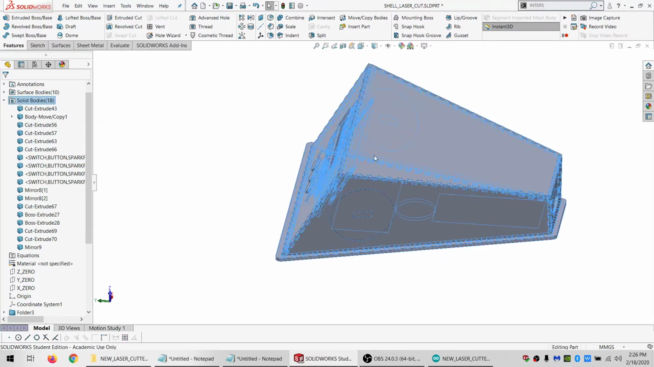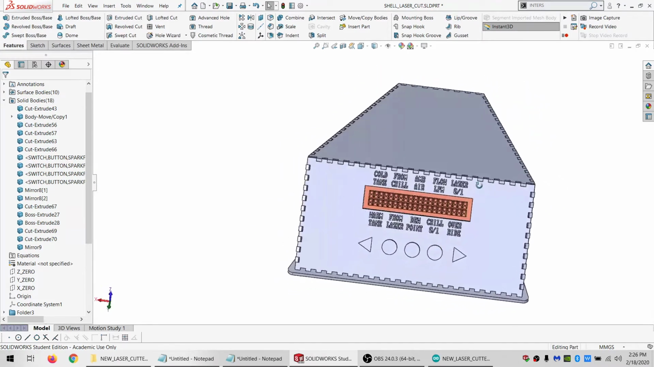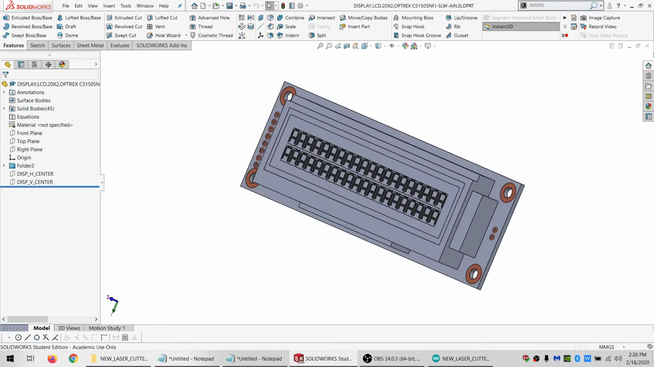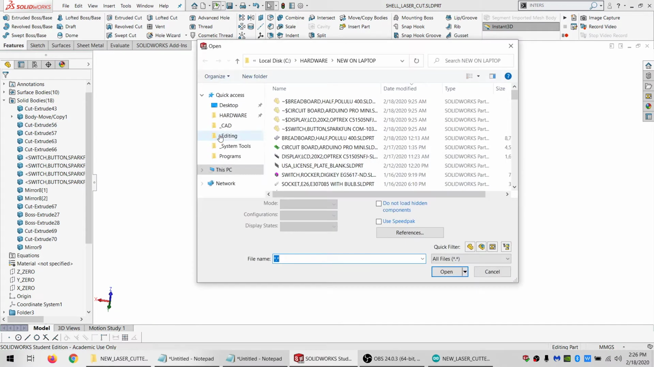And we save it. And let's close some things we don't need real quick. And then open something we do need.